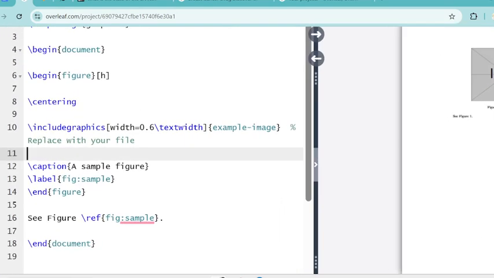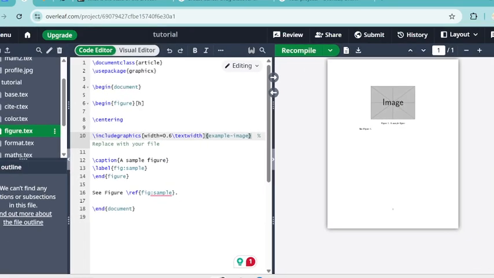Now, what is this example image? There are multiple predefined images available in Overleaf. So this is one of those example images, like lorem ipsum, which is used as placeholder text. You can also define your own image. I will show you with one particular example.